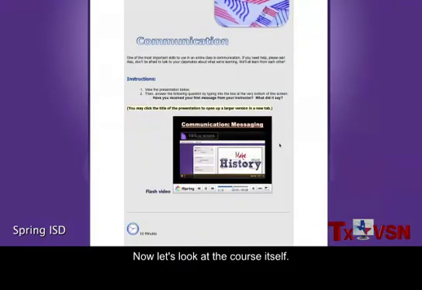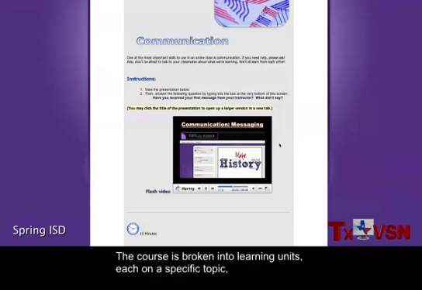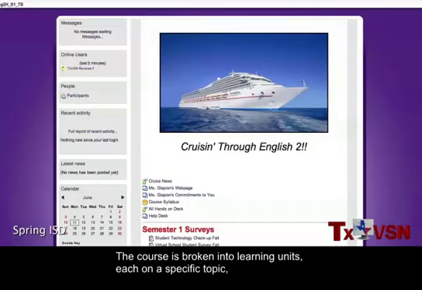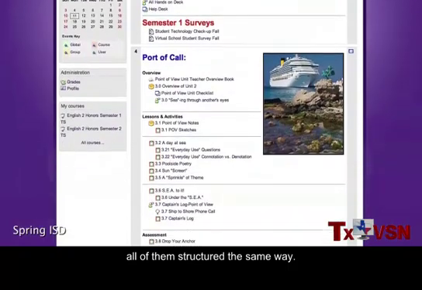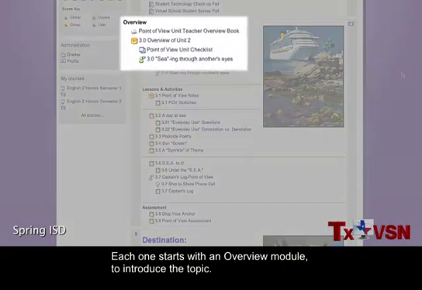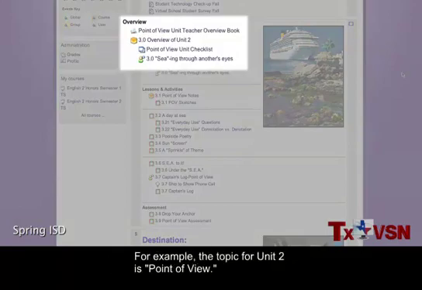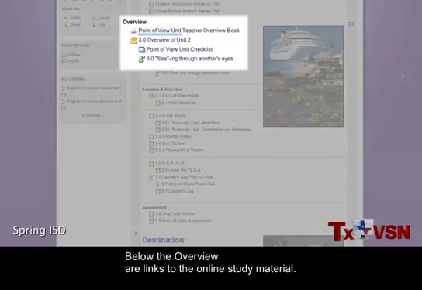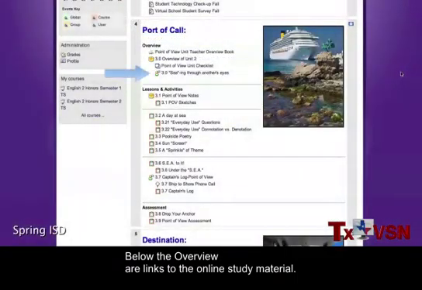Now, let's look at the course itself. The course is broken into learning units, each on a specific topic, all of them structured the same way. Each one starts with an overview module to introduce the topic. For example, the topic for Unit 2 is Point of View. Below the overview are links to the online study material.